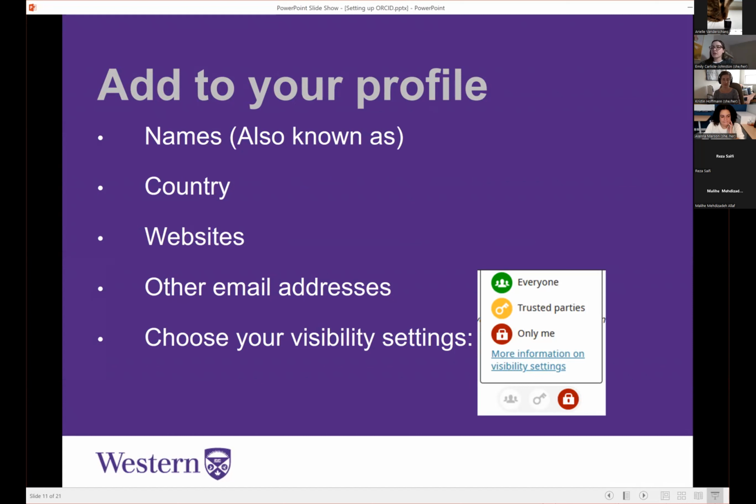And then one last tip here is that with every piece of information you add to your ORCID profile, you can also choose the visibility settings that you want. So you have the option to share with everyone that comes across your ORCID profile. You can set it to trusted parties only, and I'll speak more to trusted parties later on. Or you can set it to only me so that only you can see that information. It depends on how you're wanting to use your profile, right? If there are some pieces that you want for your own record keeping, that might be where you set it to only me. But if you want to share everything with others, then you would change the settings to everyone.